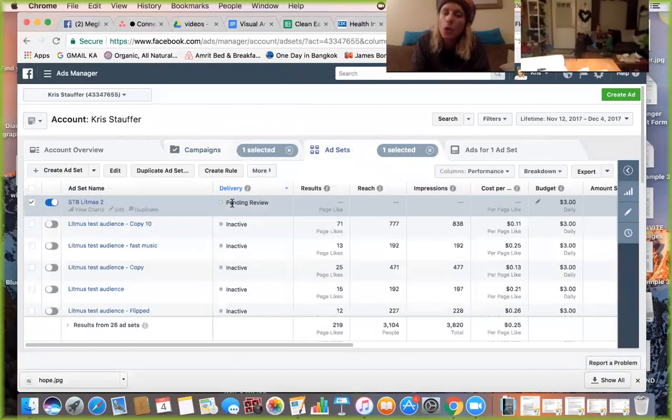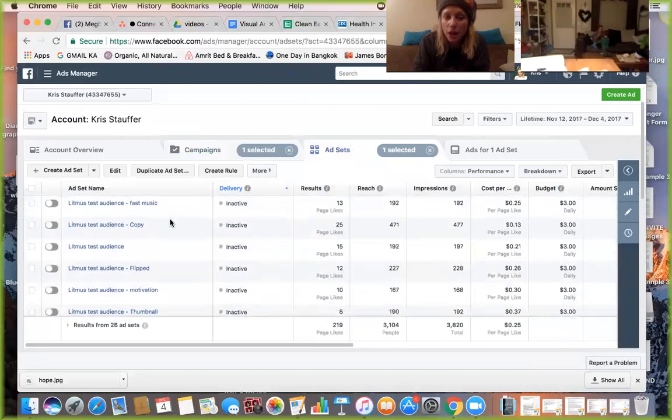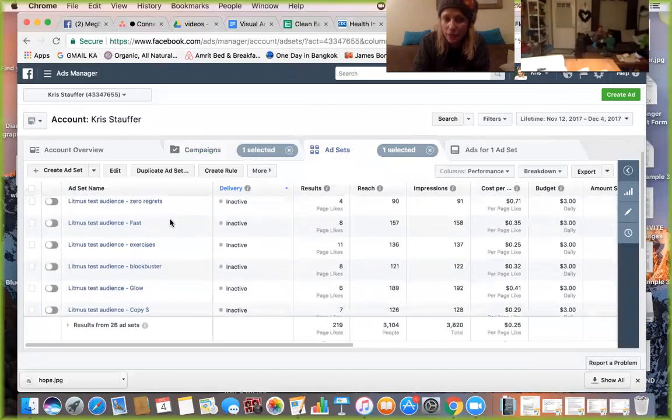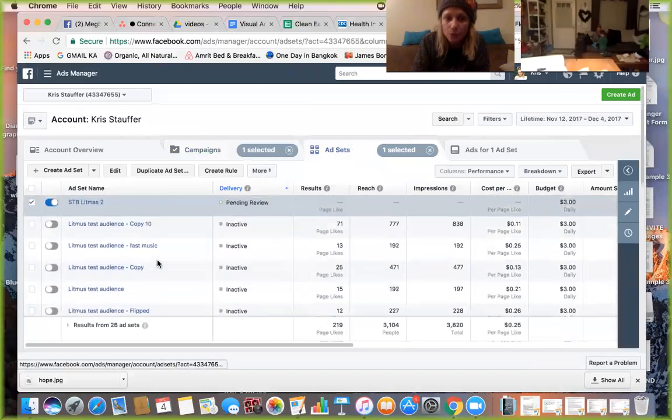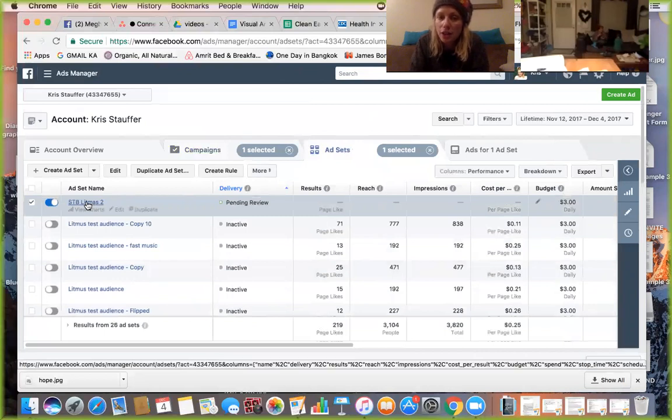It's pending review, so depending on how often you do ads, and as long as you're following Facebook's regulations, you will get approved pretty quickly. Once I started doing all of my other litmus tests, I did get approved really quickly. You'll see these are inactive, but these are basically all the duplicate ad sets that I did for my first litmus test. So we're going to use the STB Litmus 2 as our example to create duplicates of this audience, which is really what we're doing in everything that we just created the ad to be.